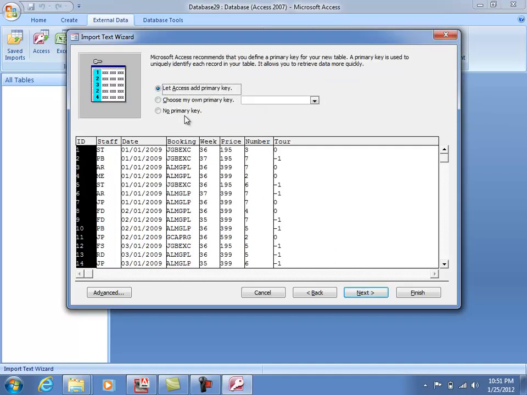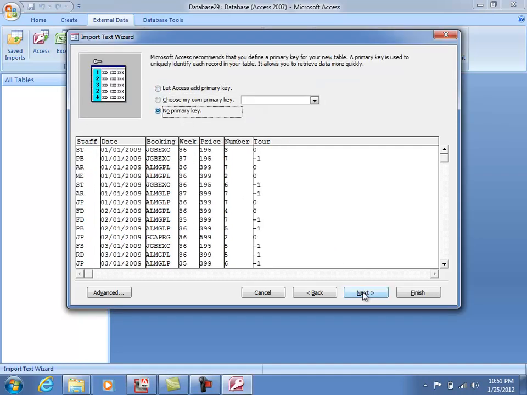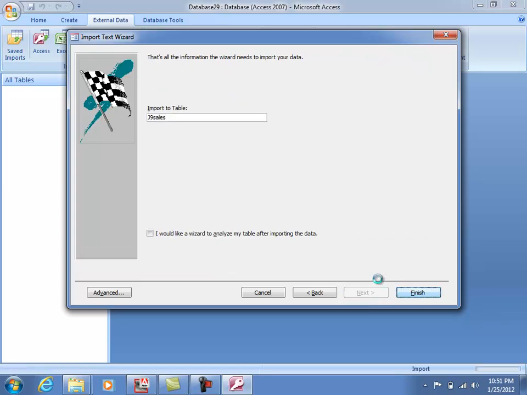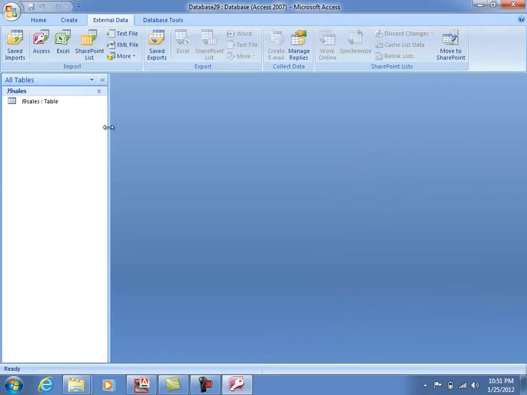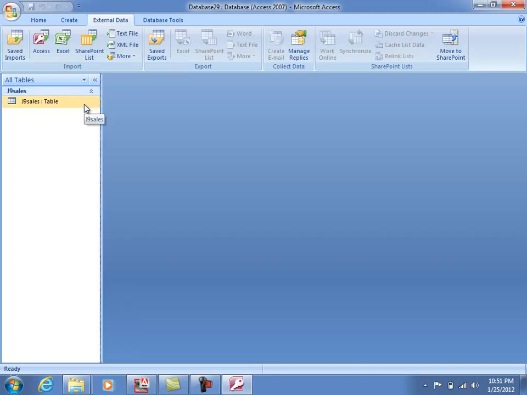Next, we don't need a primary key, right? And we finish. Okay. Hopefully there is no error. If there was an error, it would probably be because of date.